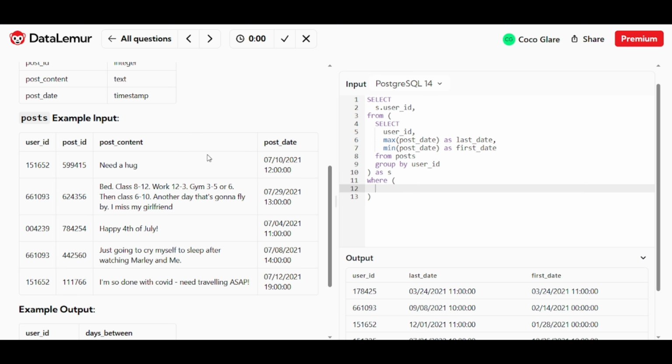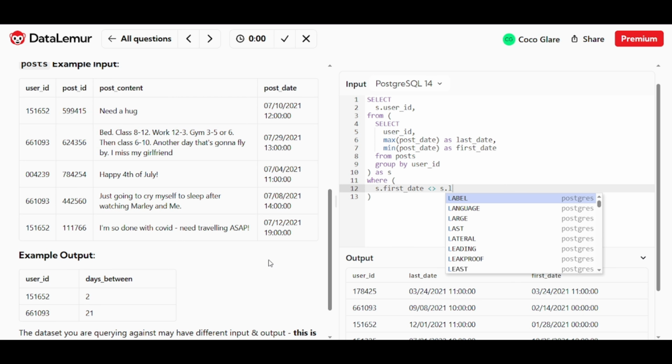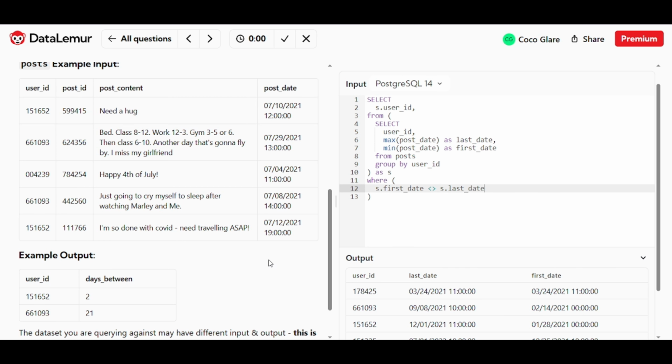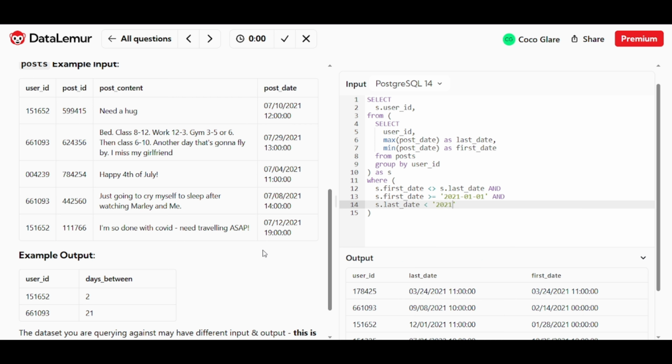the condition is that there should be more than one post. Only then are we able to define the days between two dates. So S dot first date should not be equal to S dot last date. This confirms that the number of posts by that user is more than one. The other thing is that all the posts should be made in the year 2021. So S dot first date should be greater than or equal to 2021-01-01, and S dot last date should be less than 2021-12-31.